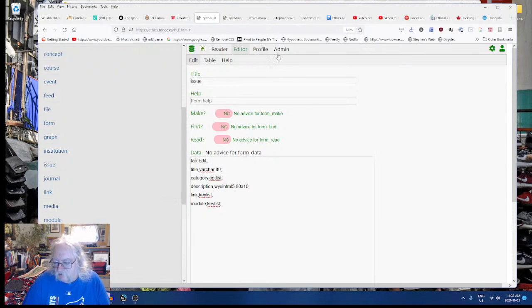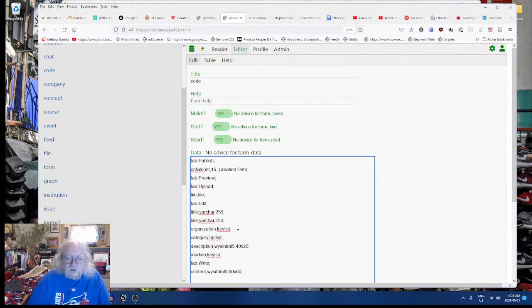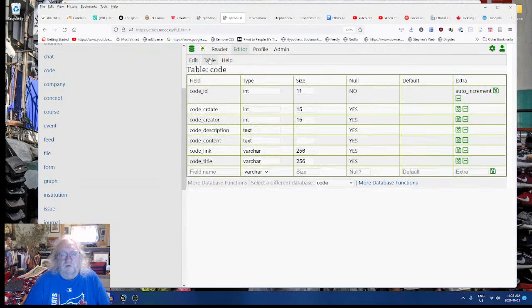So I don't think I need to associate the codes with a module. Okay, so back here to code. So title, link, organization. I'll put category right under organization. Category opt list, very good. And now we'll go over to the table. Yay. Code, category.